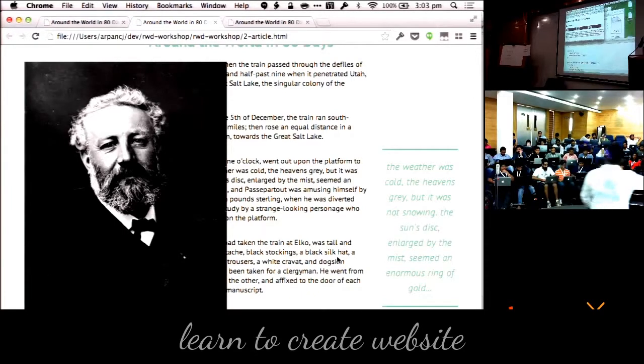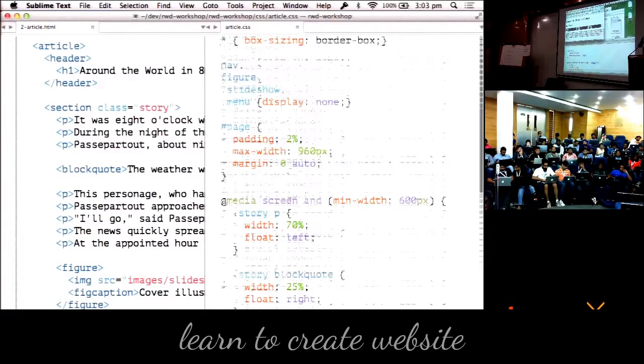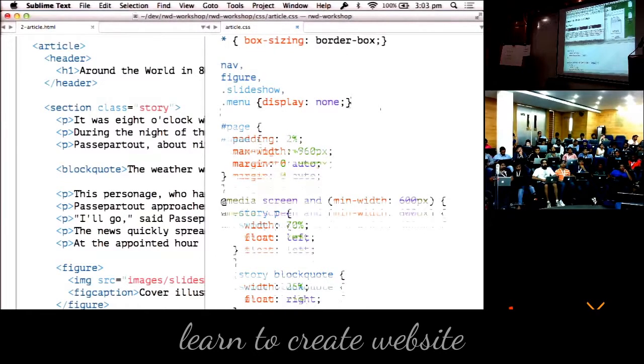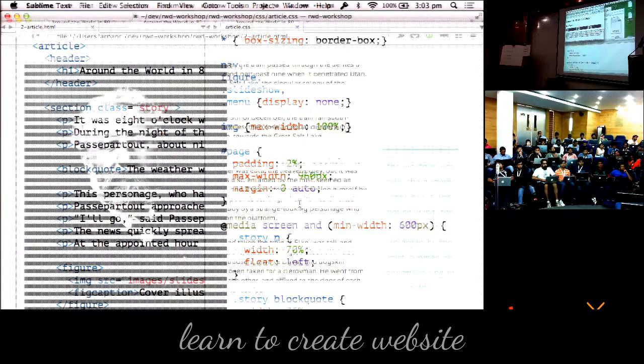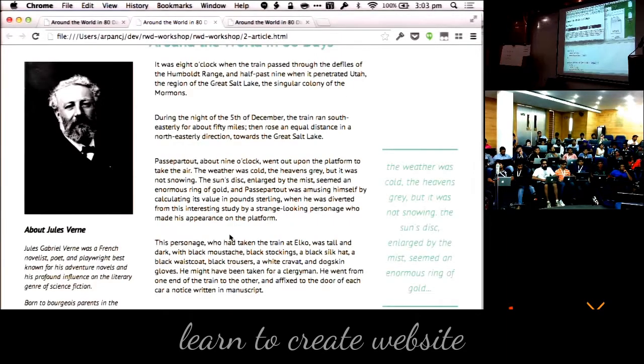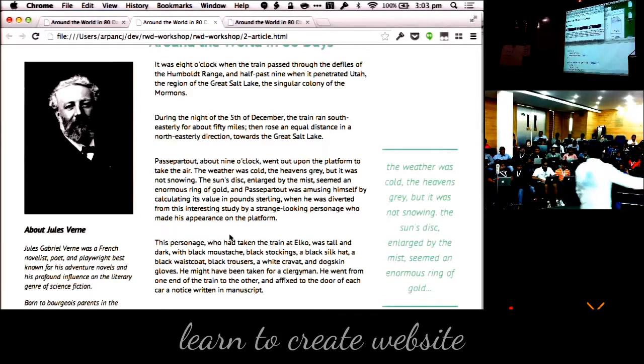We have the footer came up, but the image is too big. So what is the solution for that? Just go here to the top and say image max width 100%, so it will never go outside its container. Got it?